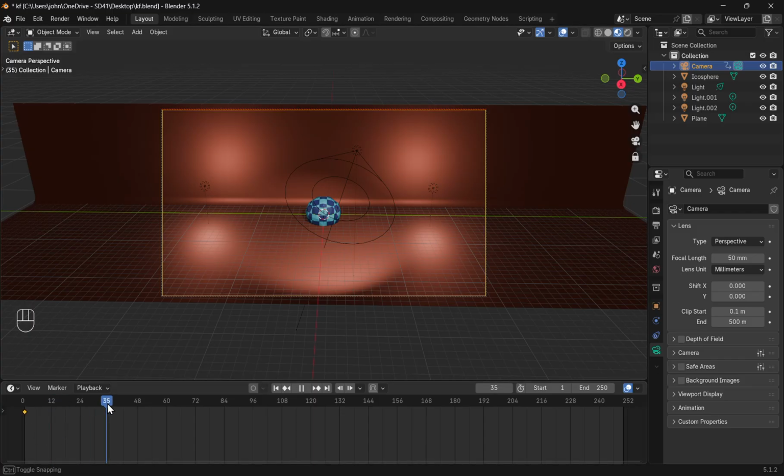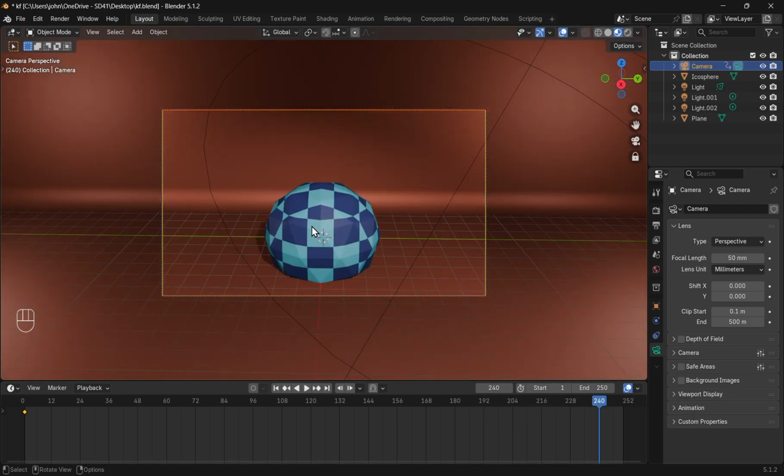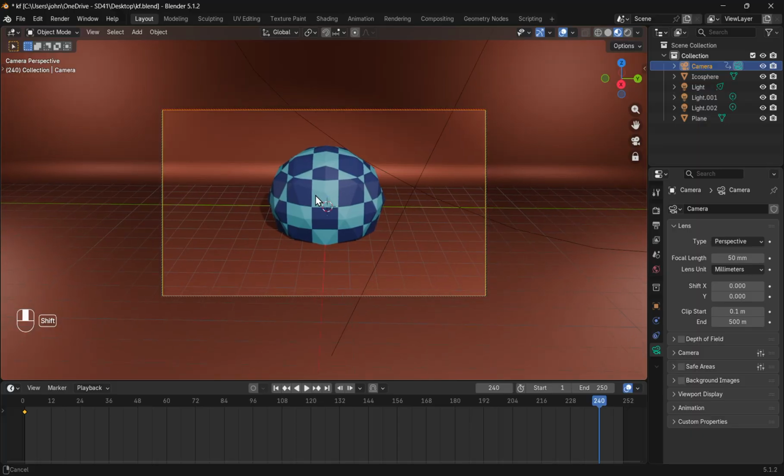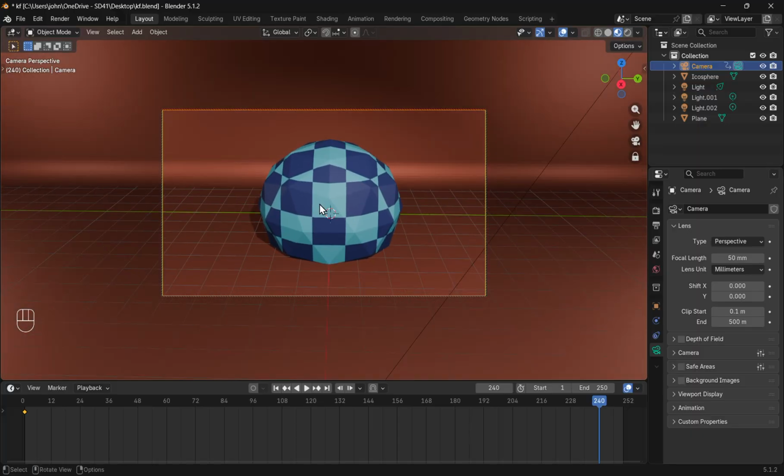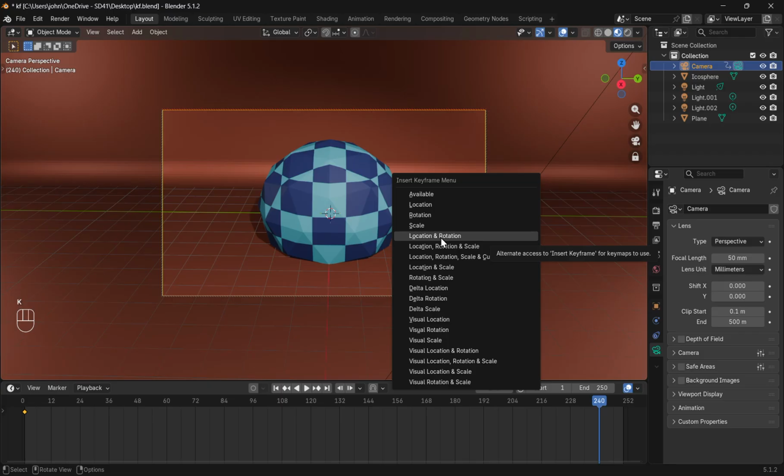Let's advance in time. Okay, and let's go for 10 seconds. Let's go all the way up to 240. And here's what I'm going to do. I'm going to pick a new spot for the camera. So make sure you're on frame 240. Exactly. We can change the view of our camera, okay, to zoom in on our object, like maybe like that. And maybe you think that's good. That's a good spot where it should end. Press K and keyframe location rotation.